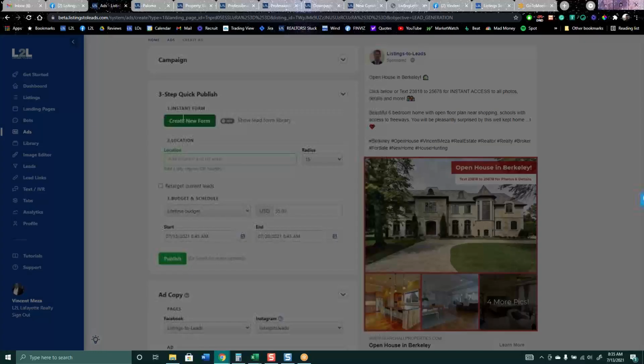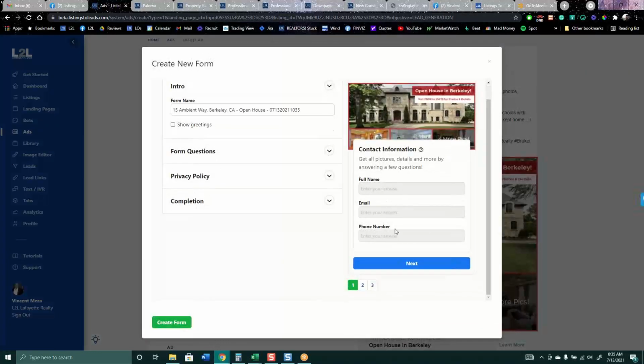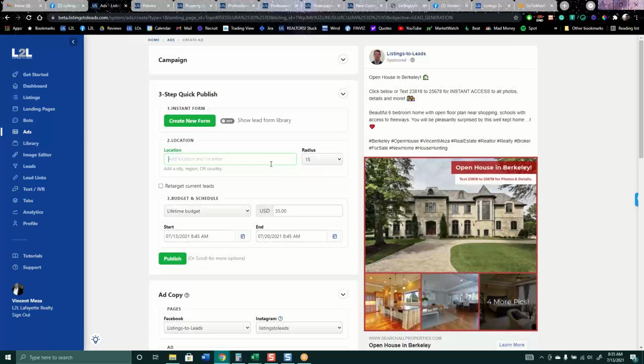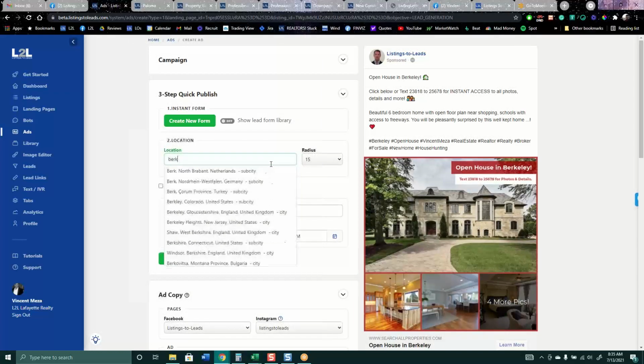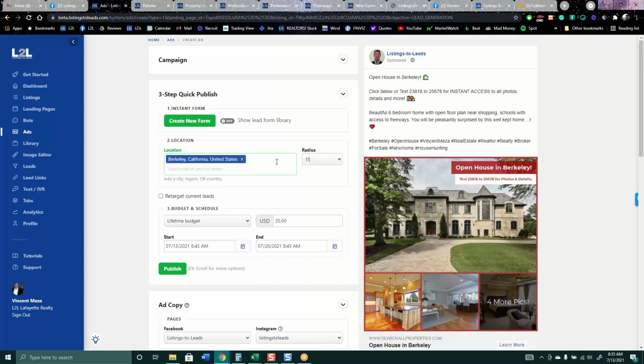All you have to do is click create new form. This is the form that will be auto-populated by Facebook for you. Click create form here. Type in the location. Let me type one here. And you might want to expand the radius. You know, if maybe you want people to see this ad 30 miles away. So you do that. Now you can publish here.